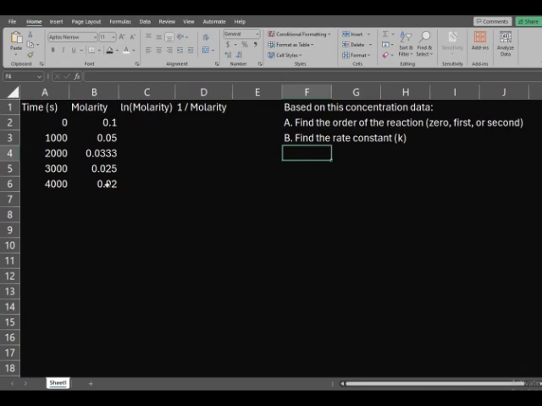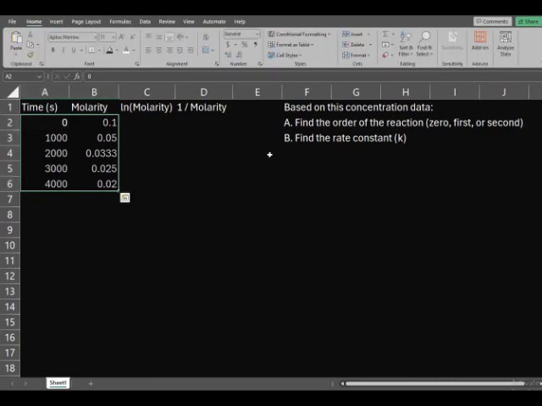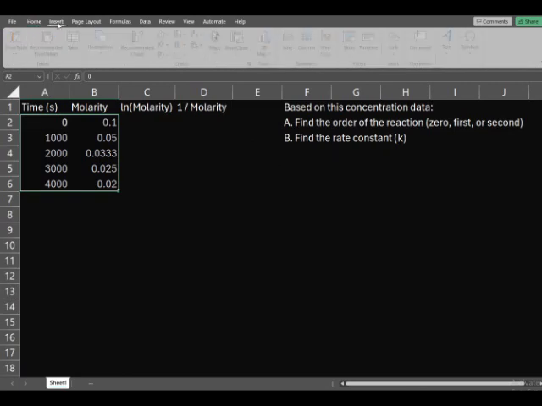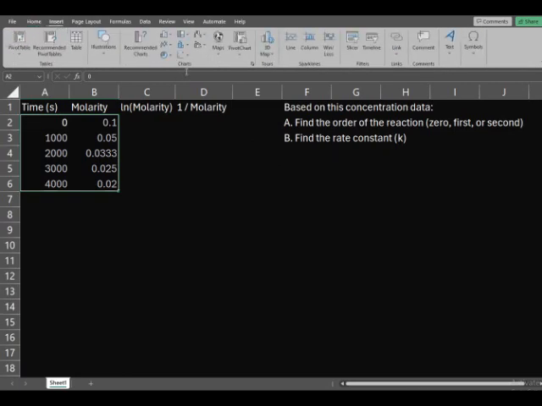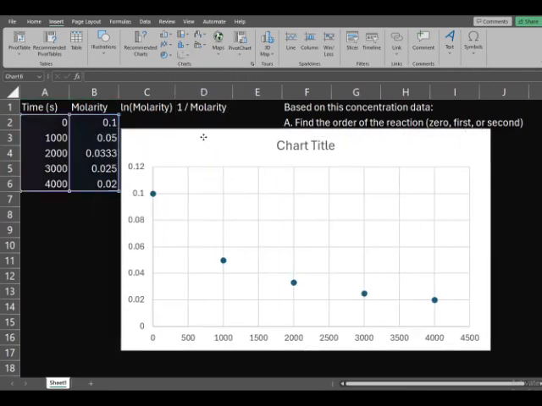To begin, let's start by examining if this reaction is zero order. To do that, we will select the time and molarity data, and then we will create a scatter chart in Excel. To create the scatter chart, we'll click the Insert button at the top, and in the Charts section, we'll select the dots for a scatter. We'll click the first option in the scatter and get our chart.